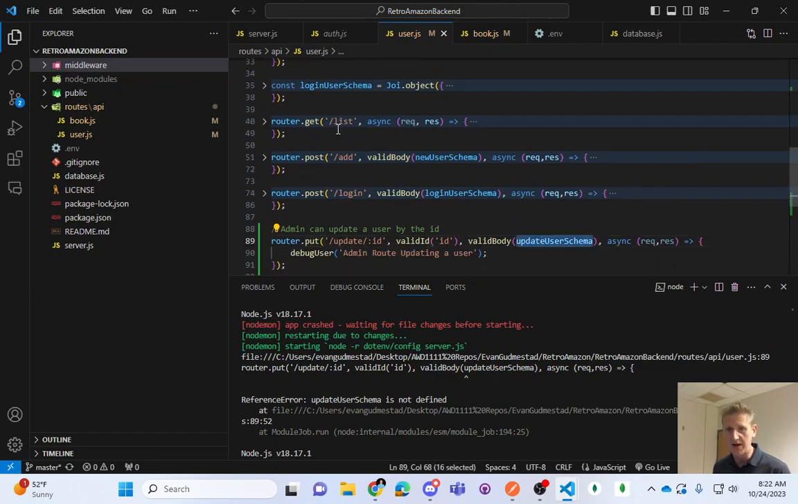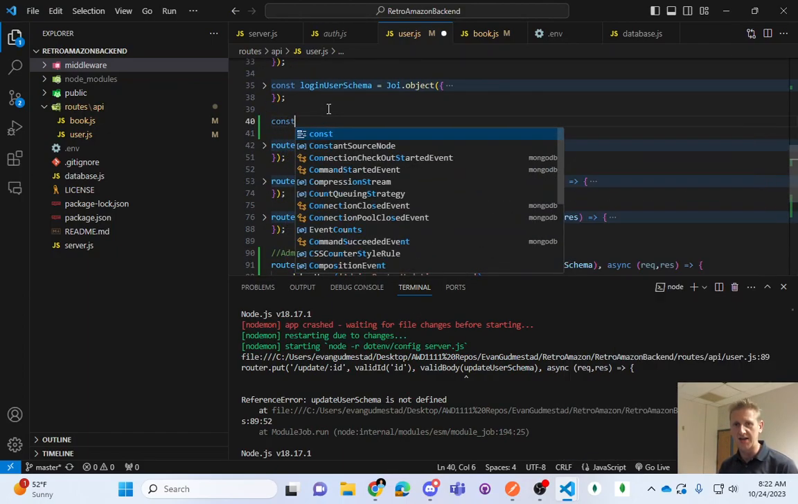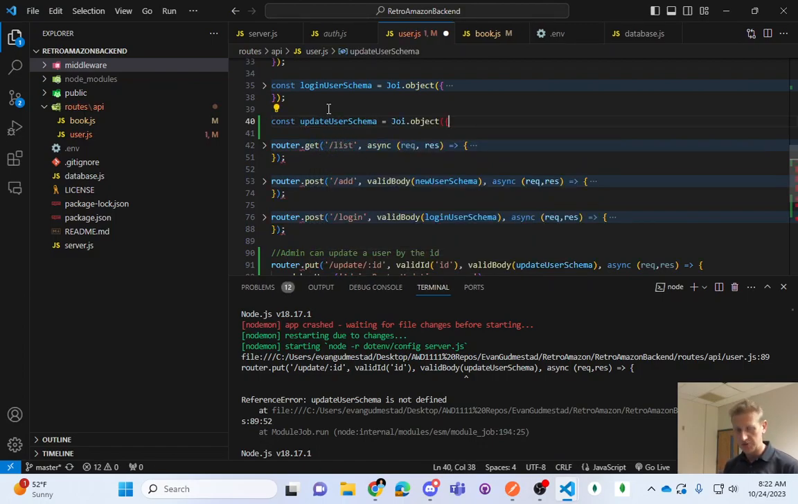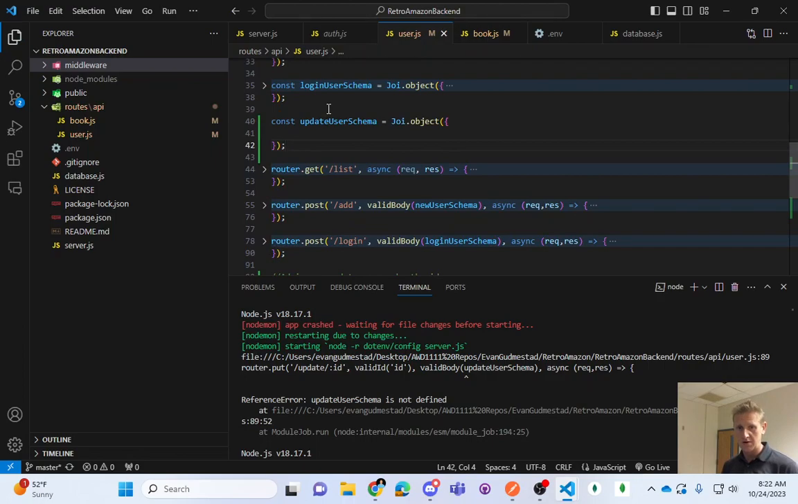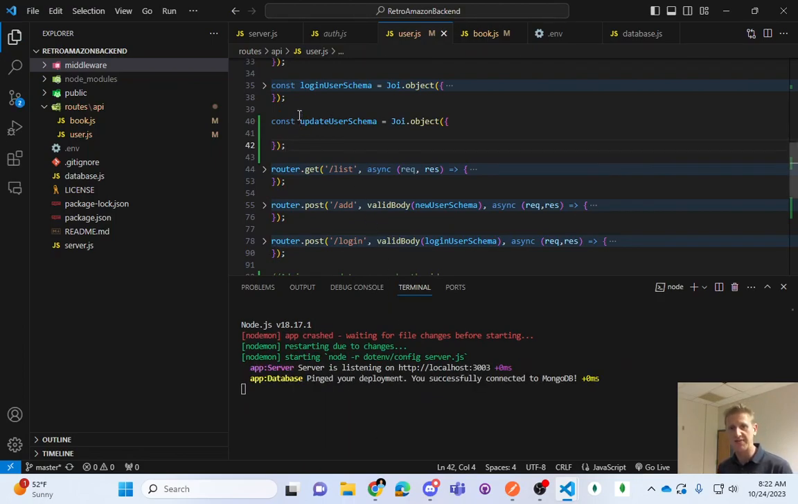Okay, we don't have an update user schema, so if I do something like const update user schema, Joi.object, okay. We have to fill out our update user schema. Which, can a user update their email address? Typically not. So maybe we let a user update their name or password.